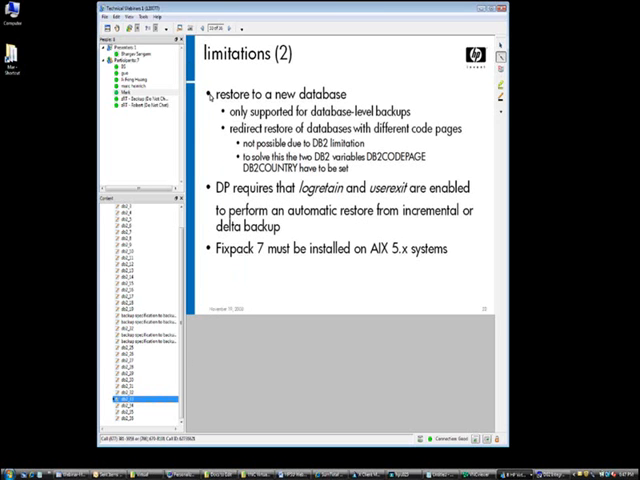Among other limitations, restore to a new database is only supported for database level backups. You have to perform the redirect, and this is not possible due to DB2 limitations. To solve this, these two variables, DB2CODEPAGE and DB2COUNTRY, have to be set. Data Protector requires that log retain and user exit are enabled to perform automatic backup restore from an incremental or delta backup. Fixpack 7 must be installed if you have DB2 installed on AIX 5.x systems.